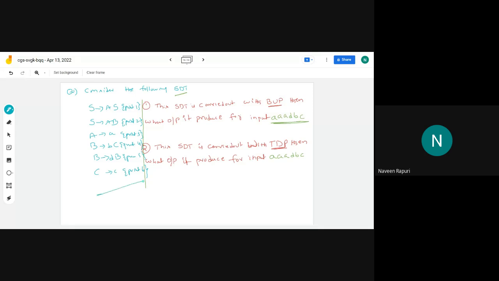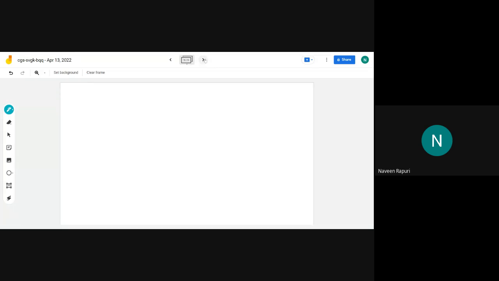So SDT is given, and questions are there. Follow bottom-up parsing and follow top-down parsing, and try to accept the given string. What is the output? So these are the questions. Before going to solve these questions, let's see some points. Just take note. With these notes, we can solve the problems.